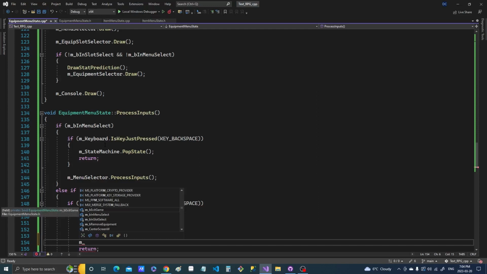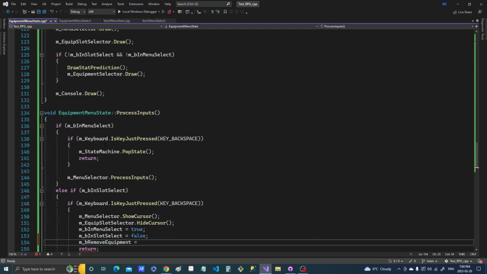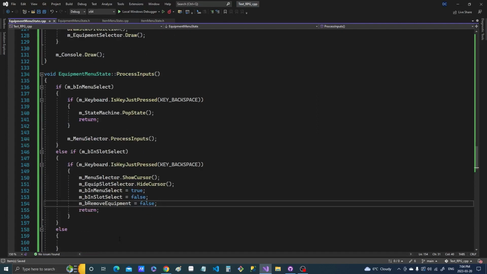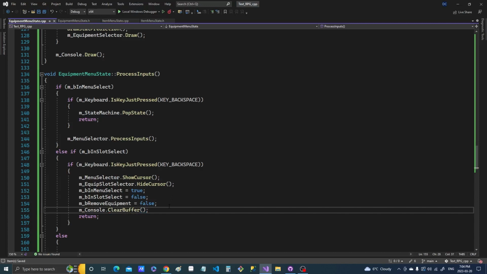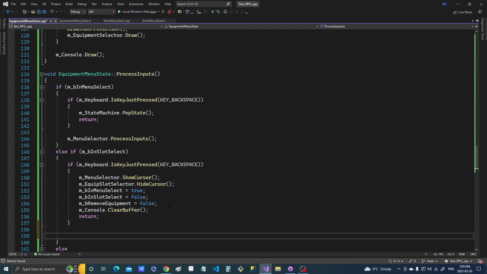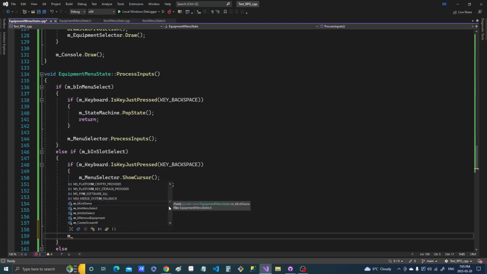And we're not removing equipment. Because we could be in slot select, but we could be removing equipment. So we just want to make sure that we're resetting that. And then we're also going to want to clear the buffer. We want to clear the buffer here to get rid of any of the pointers from our selectors and stuff like that that we don't want to see anymore. And if we're not hitting backspace, we are processing the slot inputs.